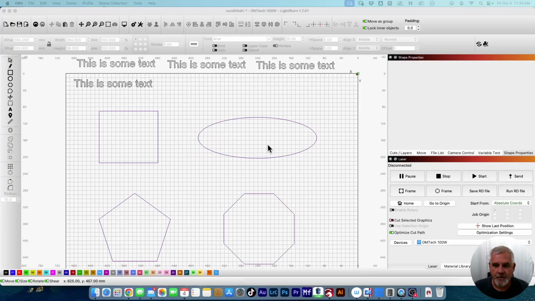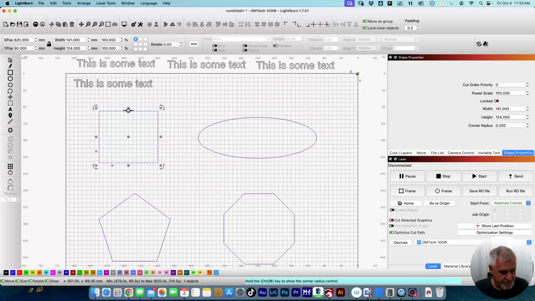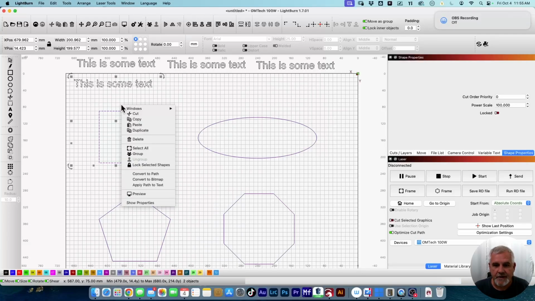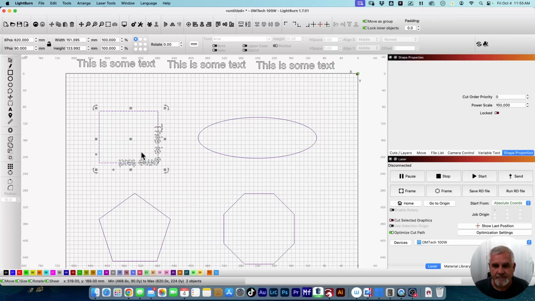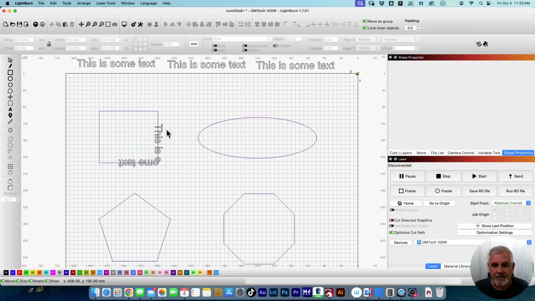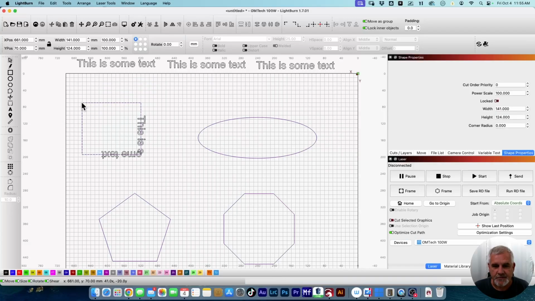I've got 4 different shapes: a square, an ellipse, an octagon, and a pentagon, and 4 text blocks, same text. So the issue is, and this is a really great tool that Lightburn has, you can click on a shape, shift click on your text, right click, and choose Apply Path to Text. And now the text follows your shape around. But this is really not where I wanted the text to be. I really wanted the text to be top center of my square. In fact, let's make the square a little bit bigger so we can get a better view of how it works out.